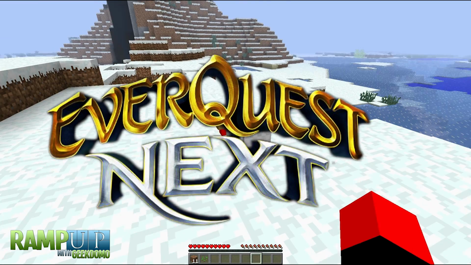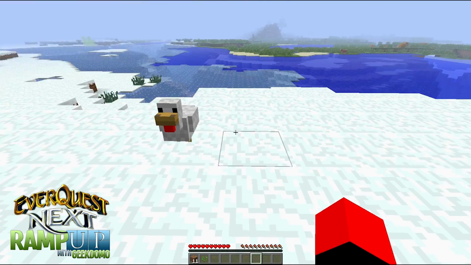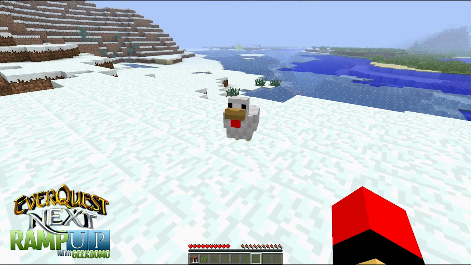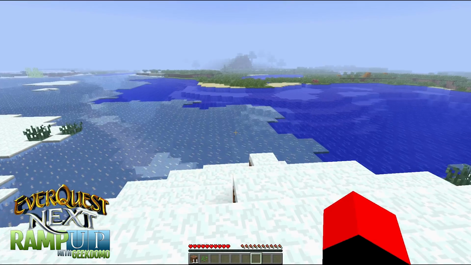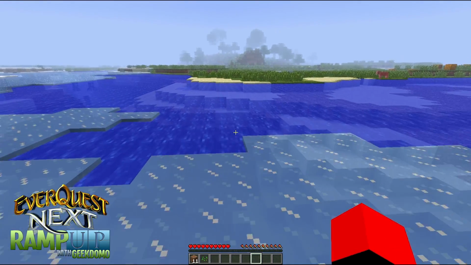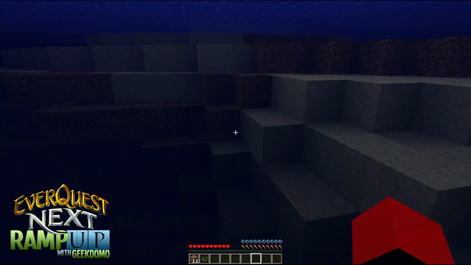Okay, so why am I showing Minecraft in the background? Well, Minecraft is a voxel-based game. It is also procedurally generated. Let's go over each one of these terms and talk about them because they directly relate to what is going to happen in EverQuest Next.